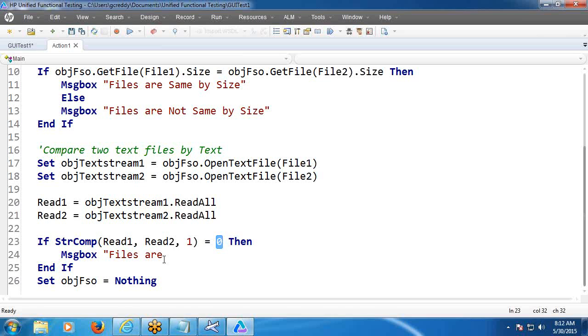If read one is greater than read two, the result is one. If read one is less than read two, it is -1. Greater than, less than are not the criteria. Here the question is whether files are equal or not. So read one equal to read two, then the result is zero. I got it now. You raised a good question.